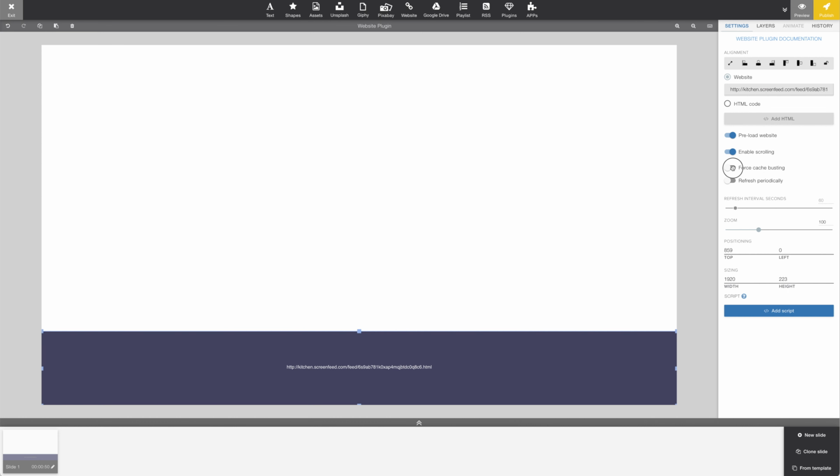Force cache bursting lets the plugin empty the cache whenever needed. This is specifically designed to help with content that changes frequently. Refresh periodically means the plugin automatically checks for new content. Please note that if this is turned off and the slide duration is set high, new content may take a while to appear. The zoom feature lets us zoom whatever content we are running in the plugin.